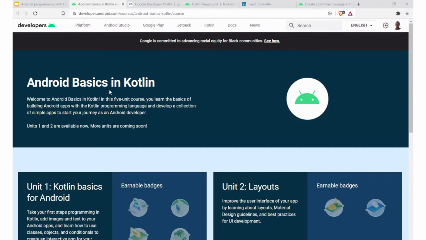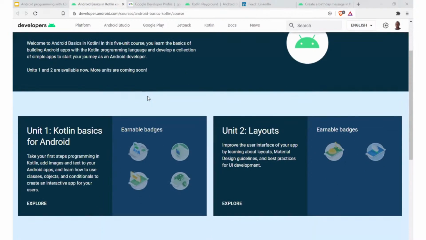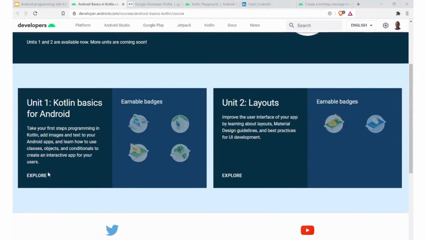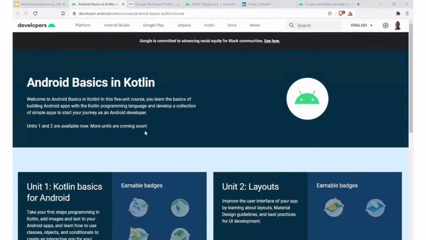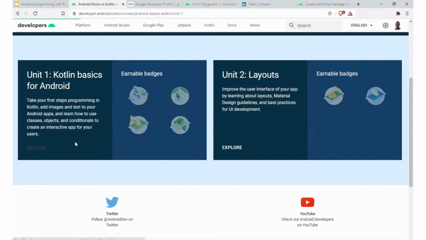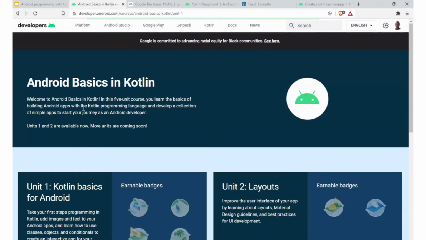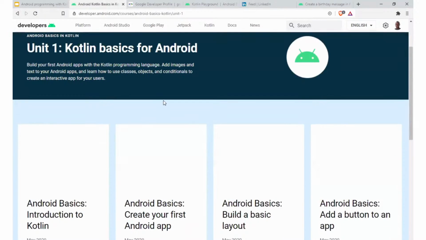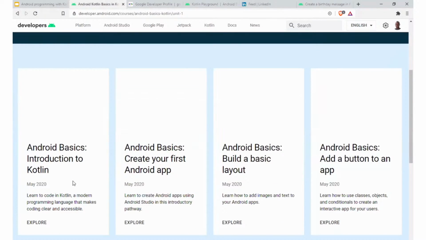So this is the Android Basics in Kotlin site. You should click on the Kotlin basics for Android, which is this. Enter. So Unit 1 is the Kotlin basics for Android. These are the 4 pathways I talked to you about. Let's start with the first pathway, Android Basics Introduction to Kotlin.